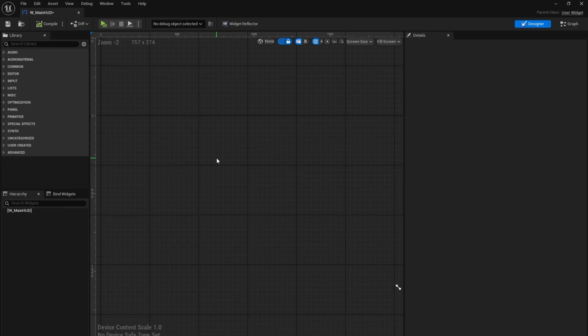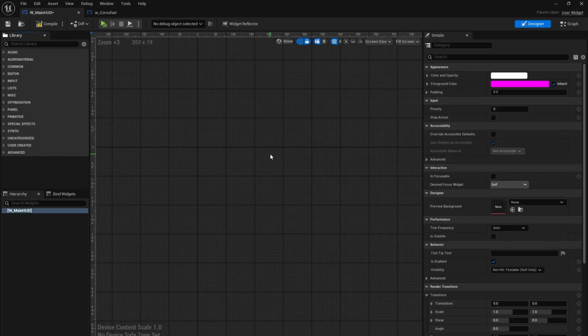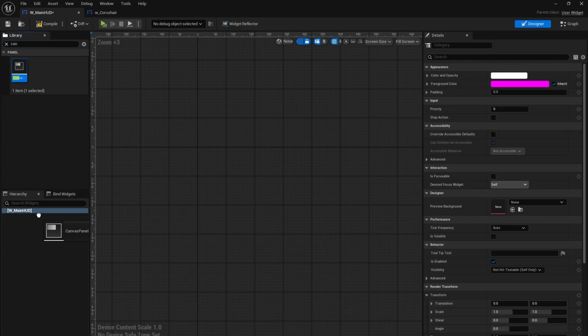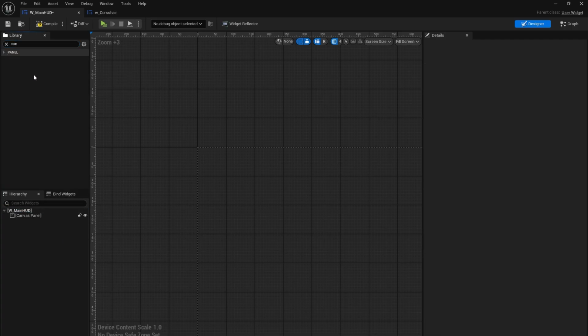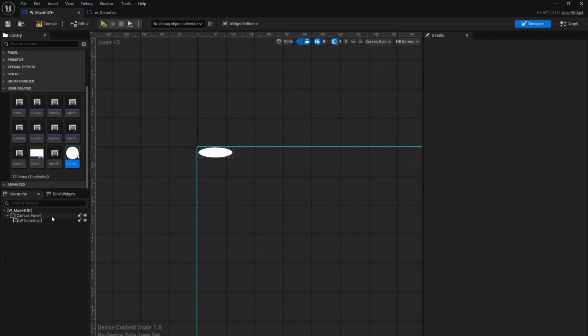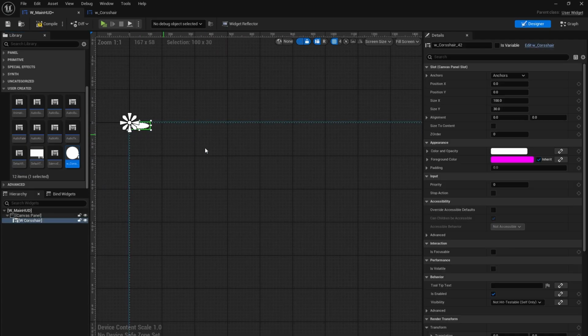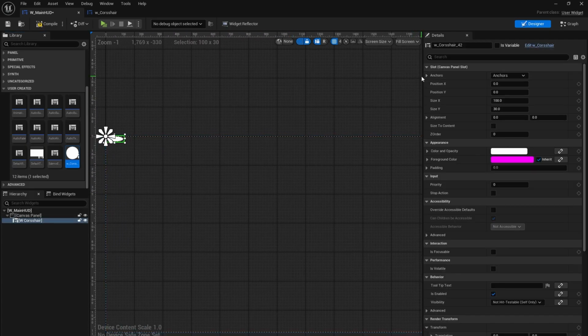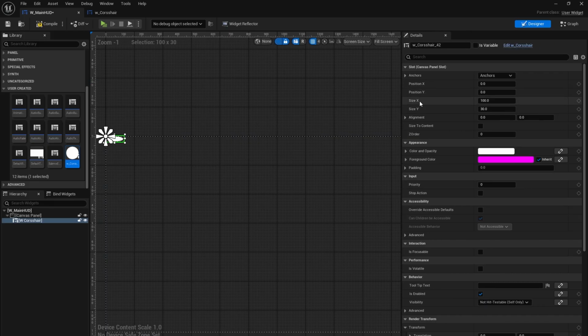In W_MainHUD, now we place our tiny widget onto our main HUD canvas. First we need a canvas panel, so search canvas and drag this to the main HUD. Next, scroll down and find User Created and expand it. You can find the W_Cursor we created, so drag it and drop it here. Now click this W_Cursor and come back to the details panel, and you can find size X and size Y, and set both to 5.